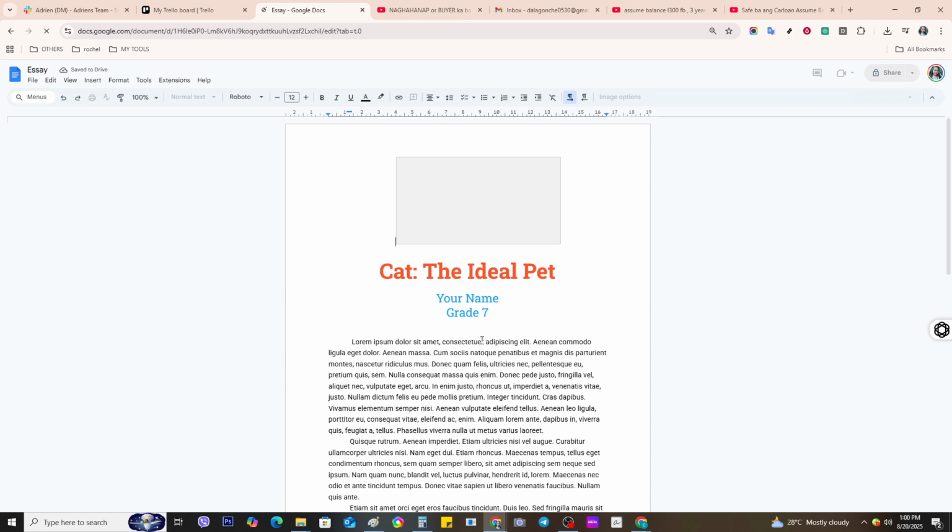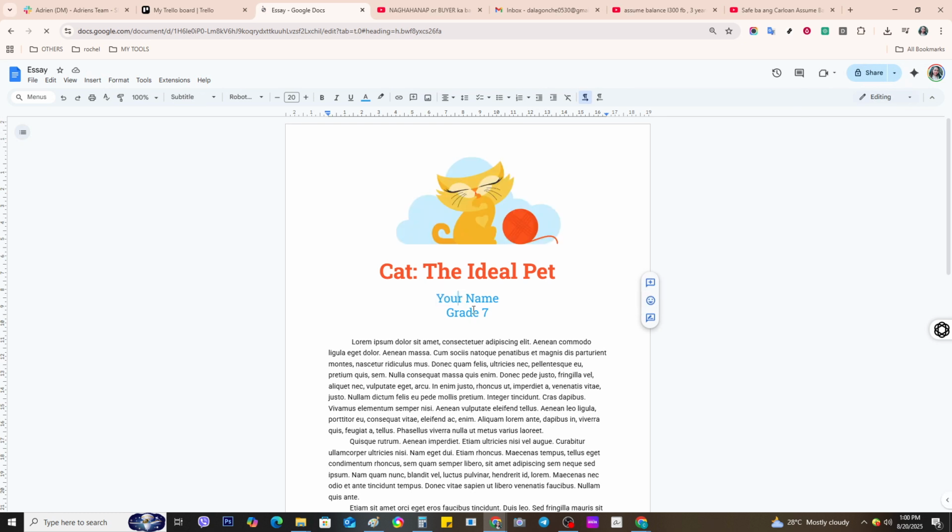Now, with your new or templated document open, it's time to move on to the fun part: typing your content. Google's intuitive design makes it easy to navigate, allowing you to write directly into the blank space of your document. As you begin typing, you'll notice that Google Docs automatically saves your work continuously.